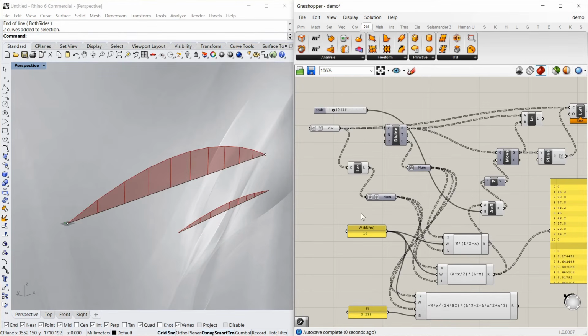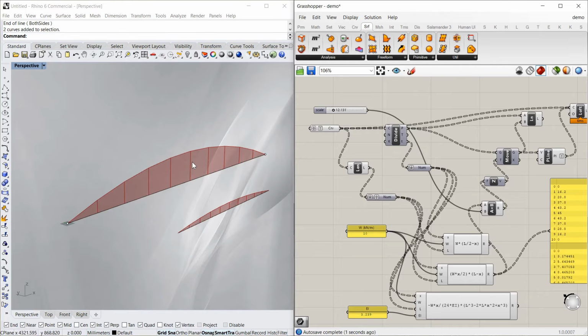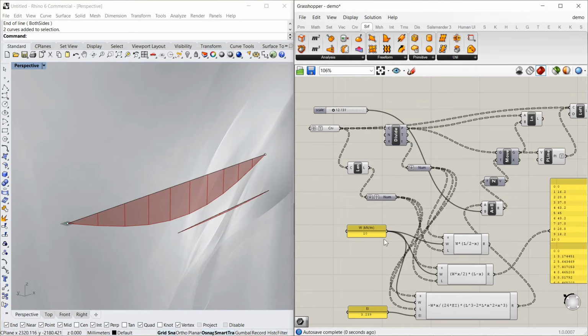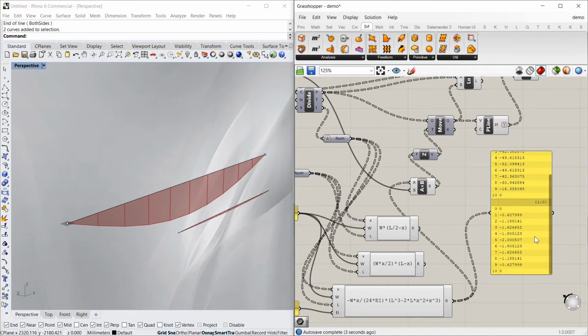So interestingly, you can see the shorter span makes a bigger difference to the deflection than it does to the bending moment diagram, which you'd expect. And if we go back to deflection and have a look at the results, whoops, we got 52 mil there and only 2 mil on the little one.